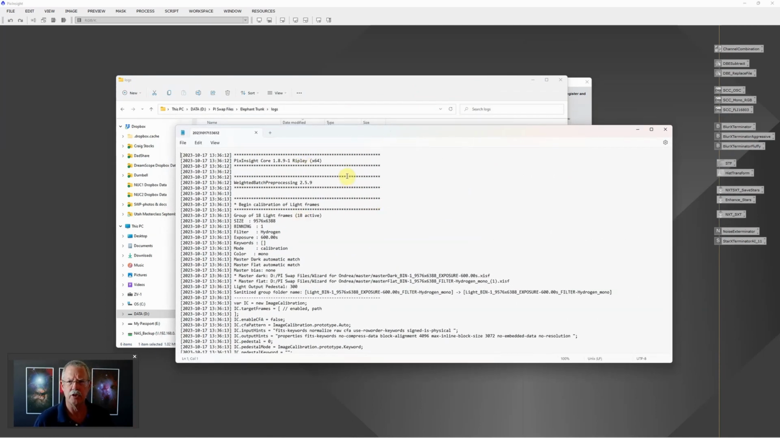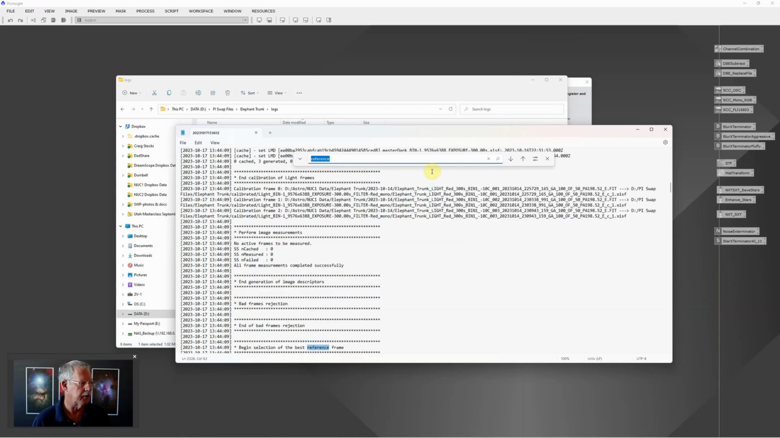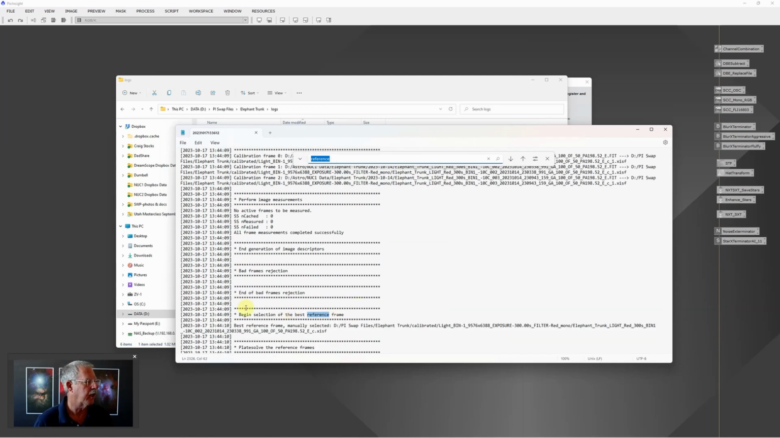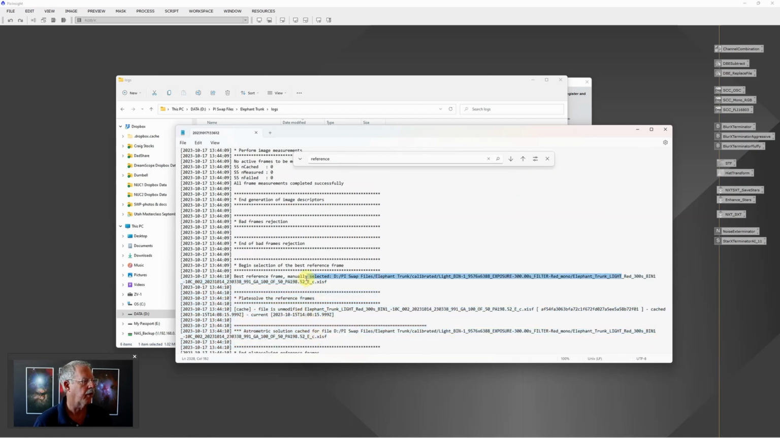And what we're looking for is the word reference. So I can do a Control F for find, look for the word reference, and that takes us right down to the beginning of the selection of the best reference frame. And we can see that the frame that it selected was red. And we know it had to come from the first night. The one it chose was number 991. So we're looking for red 991. And it's actually taking it out of the calibrated folder.